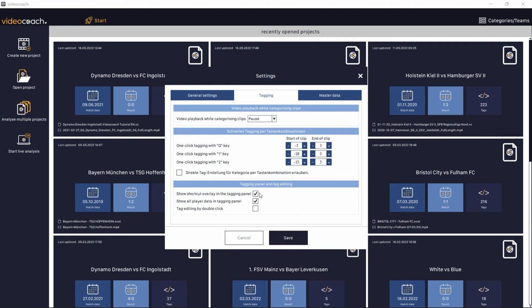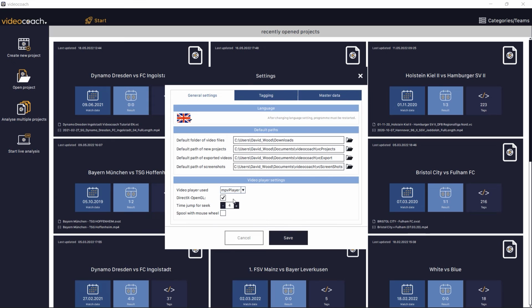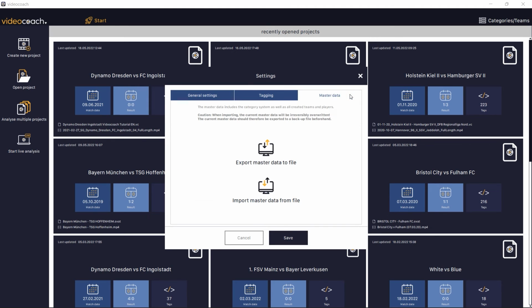One of the most important functions of a video analysis software is the ability to jump back and forward in the video player when pressing the left and right arrow keys. Of course, the number of seconds jumped forward or back can be freely configured in the videocoach settings. If you do not have any project currently open, you can also export your master data to a file or import master data from an existing file.